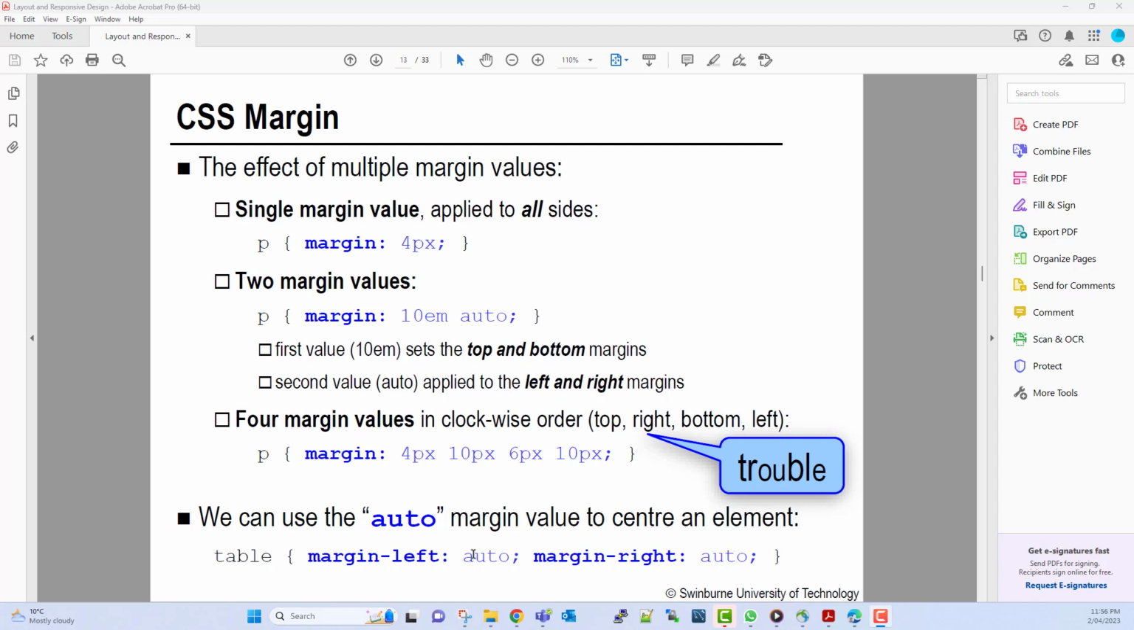We can use the auto margin value to center an element. For example, for a table, margin-left: auto and margin-right: auto. If I put it like that, it will center the element.